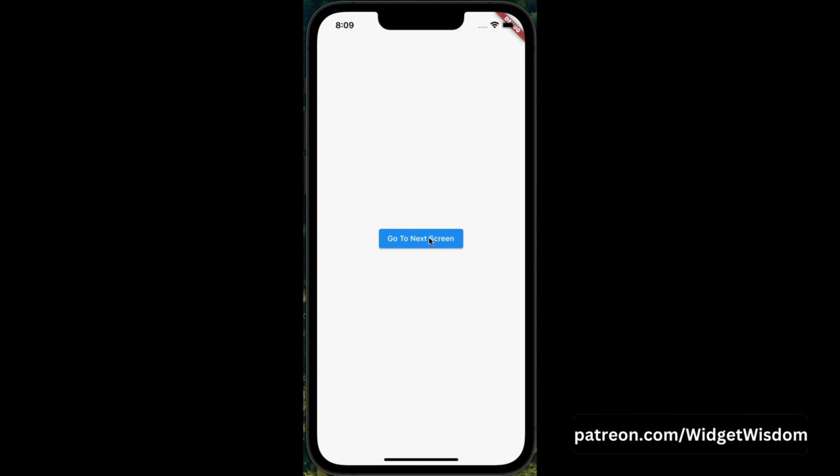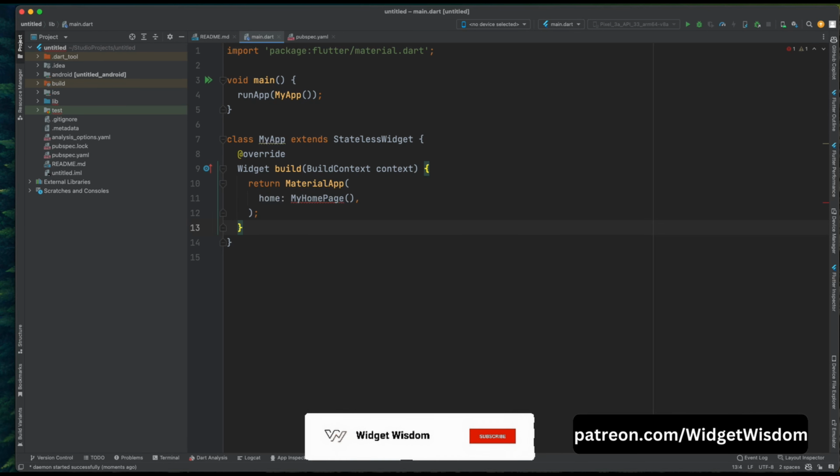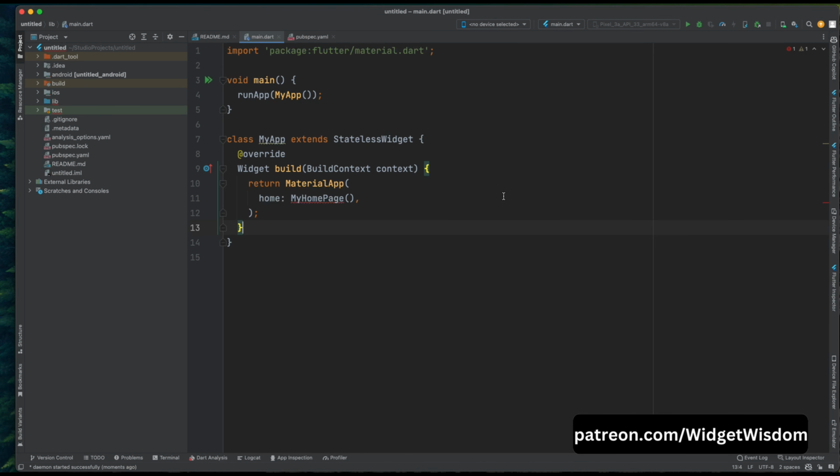Alright, fellow Flutter enthusiasts, in today's video we are going to learn how to navigate through the screens, and how to pass the data between different screens. Let's dive into the code and start demystifying the world of Flutter Navigation. I've got my trusty code editor open, and we're about to embark on this coding adventure together.